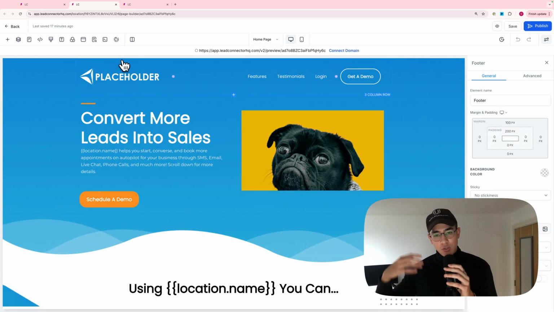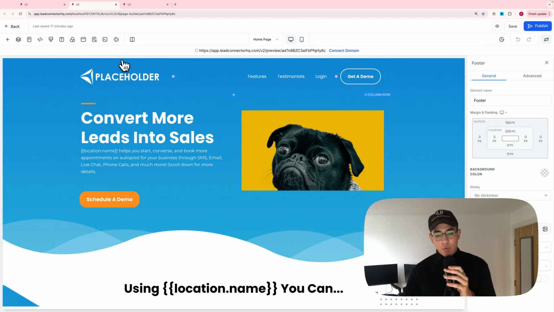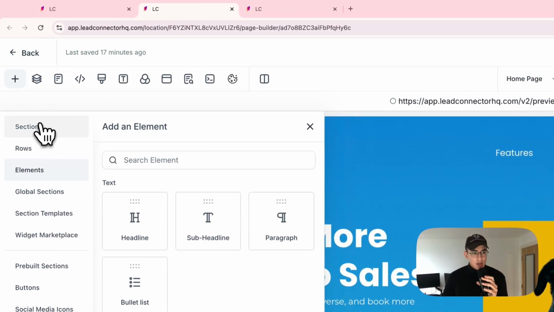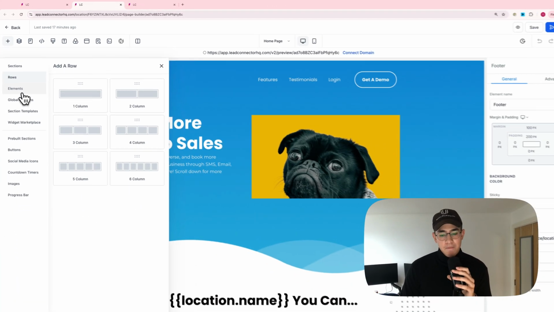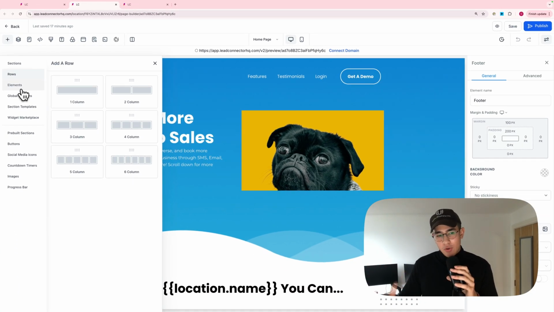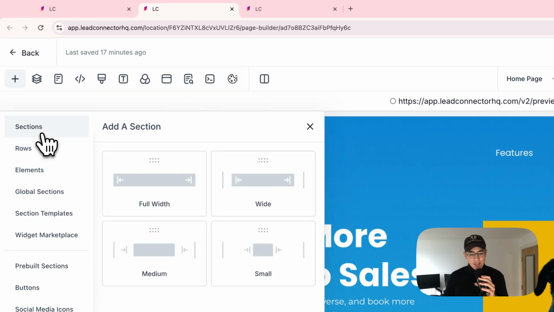It lets you add elements, it lets you adjust settings, and most importantly, it allows you to jump between pages. So if I click on Add Elements over here, as you can see, you can add sections, rows, and elements. Now, sections, rows, and either elements or columns, it's up to you, is a little bit confusing to some.